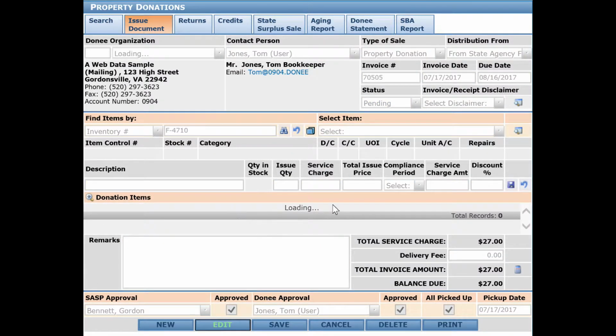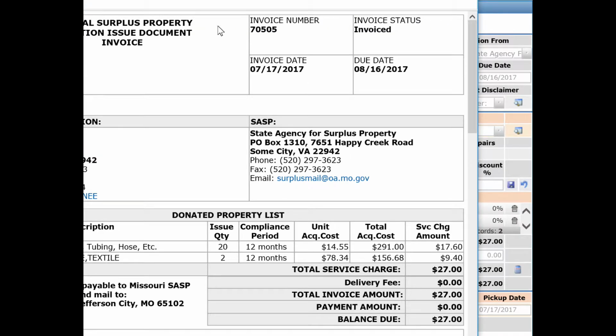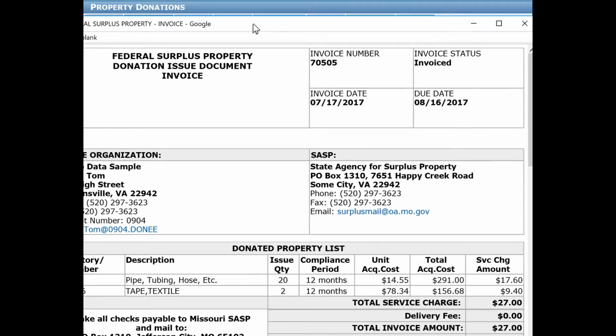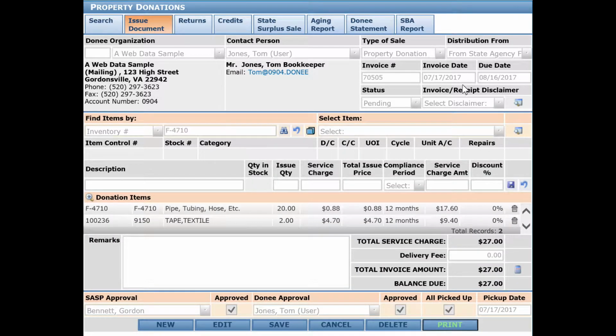You'll notice that the status is set to pending. That's because we haven't actually printed the invoice yet. So we'll go ahead and print the invoice. I'll just move it into your view so you can see, and now you can see the status for the invoice is invoiced, and so you'll know that that's the case.